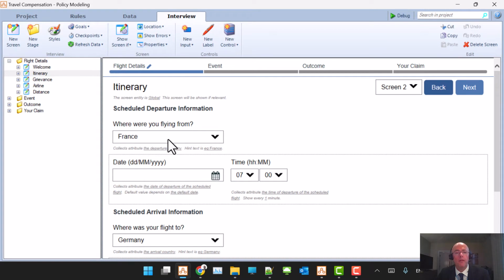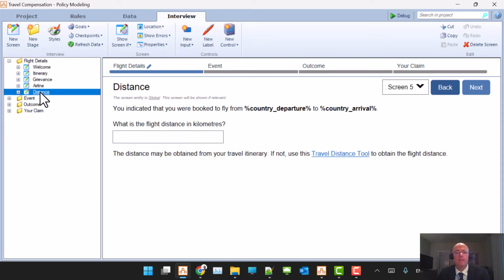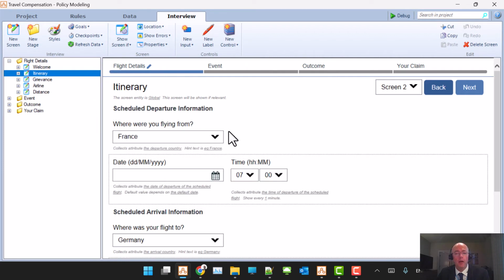Let me give you an example. Here it says, where are you flying from? And you say, I'm flying from France, and then we're flying to Germany. Later on it says, okay, what's the distance of your flight? If we had collected, for example, the airport here, we should be able to calculate the distance between the two airports.